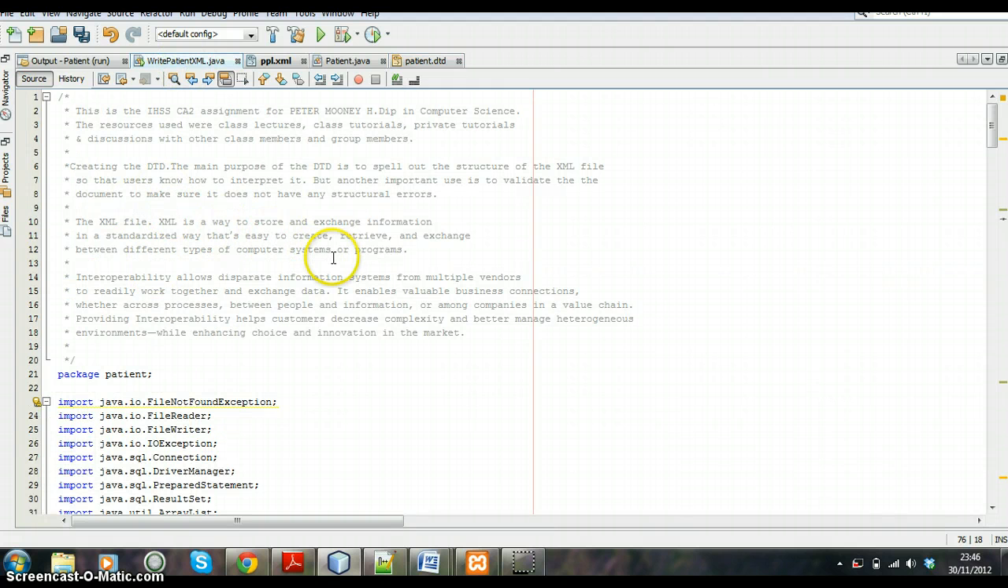So what is an XML? An XML file is a way to store and exchange information in a standardized way that's easy to create, retrieve, and exchange between different types of computer systems or programs. And as I said here, we're using two different databases. One's for heart monitor, and the other one from the other group is for breast cancer screening.